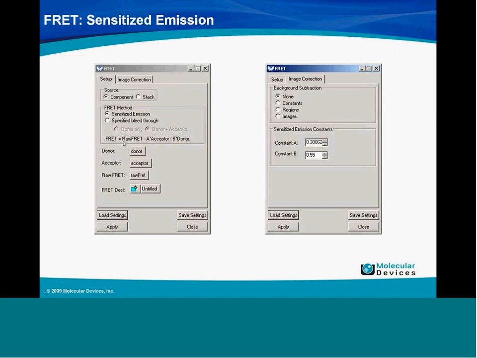Then we'll select our donor image, which is the FRET cells that were imaged with the donor CFP filter set. The acceptor image is the FRET cells that were imaged with the YFP filter set. And then the raw FRET is the FRET cells imaged with CFP excitation, YFP emission. So those are the 3 images you select here. We'll work through how to calculate the constants that you'll enter here.